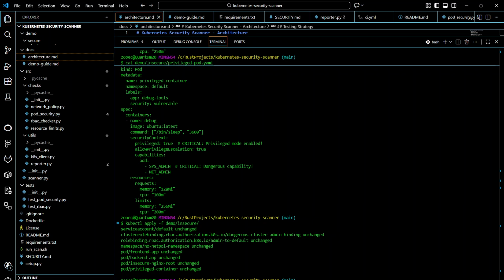So what I did is I'm deploying all of our insecure examples to the cluster. The kubectl apply command takes these YAML configuration files and creates the actual resources in Kubernetes. Perfect. So we've just created several insecure pods, a dangerous RBAC role binding that grants admin access to the default service account, and namespaces without any network policies.